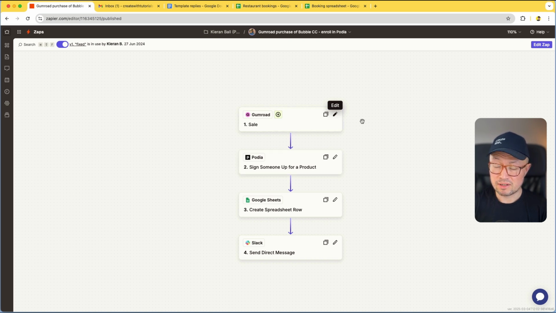So thanks to Zapier, I was able to build this simple automation which simply says, if there is a sale in my Gumroad account, sign that person up for Podia. So it takes the email address that it got from Gumroad and it signs them up. Create a new spreadsheet row in Google Sheets, and it pulls the information from Gumroad to do that, and then send a direct message in Slack to the two of us to let us know there has been another sale of our course.